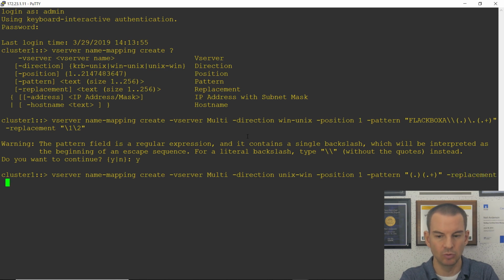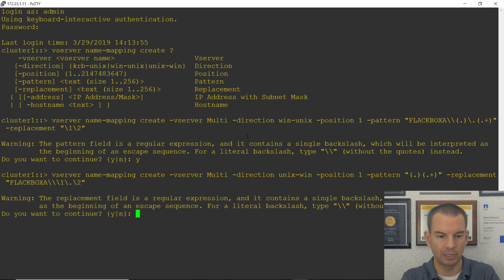And then I need to specify the replacement in quotes again. I need to prepend the Windows domain name. That was FLACKBOX'S. And then I need a backslash, so that is \backslash to say literally a backslash. And then I'm going to copy the first initial from the pattern, so that is \1. And then I need to put in a dot between the initial and the surname. So I say \dot to say literally a dot. And then the surname is \2 to copy it over from the pattern and close the quotes.